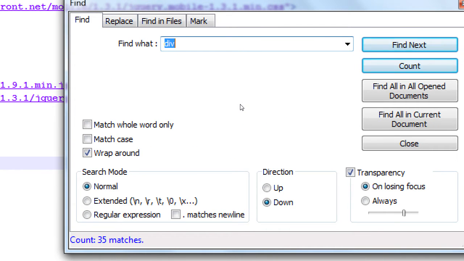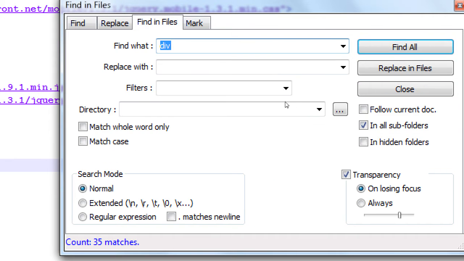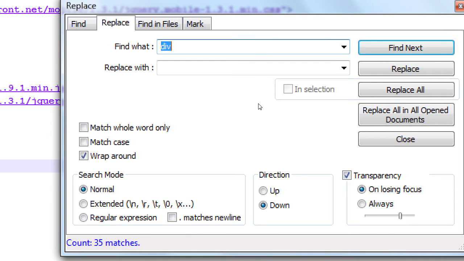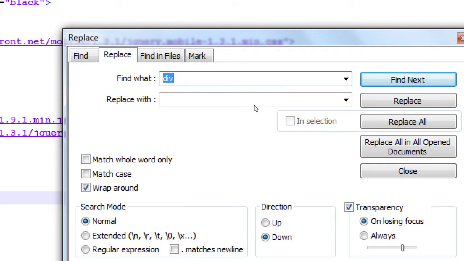We've got find, replace, find in files, mark. This is way more powerful than the plain old find. Replace, we'll be using that a little bit later. We can't quite do it right here, but this would be perfect where I would go something like replace div with section. But we don't want to do that because it's going to replace 35 instances of div with section, and they're not all sections. But there will be a lot of times when this find and replace will be amazing.